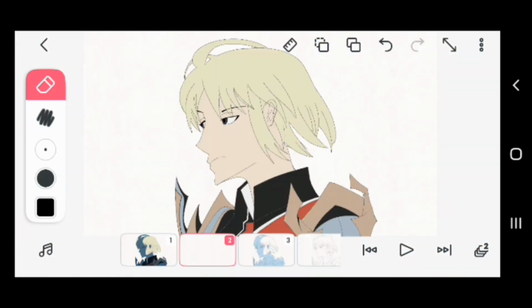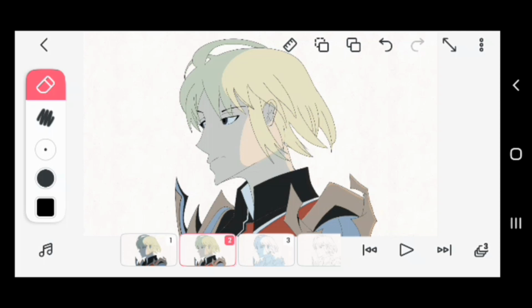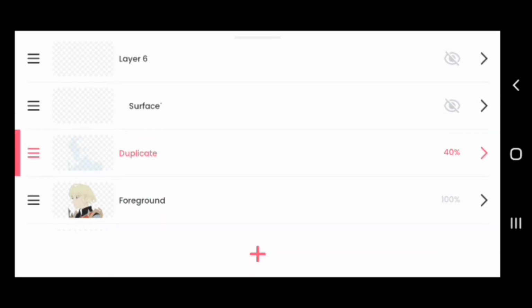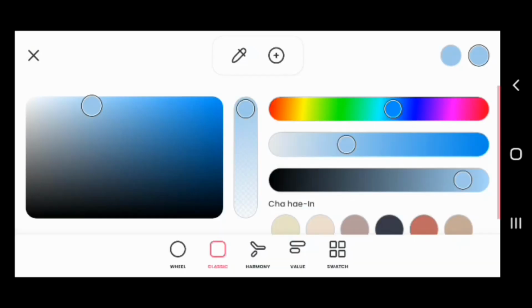Now that we're done with that, we just add it above the flat colored layer, that's the original layer, and we can see it's less saturated than the other one because we chose light blue. It's already giving a smooth tone. So yeah, then for the surface layer we do the same, but we choose a lighter blue color.